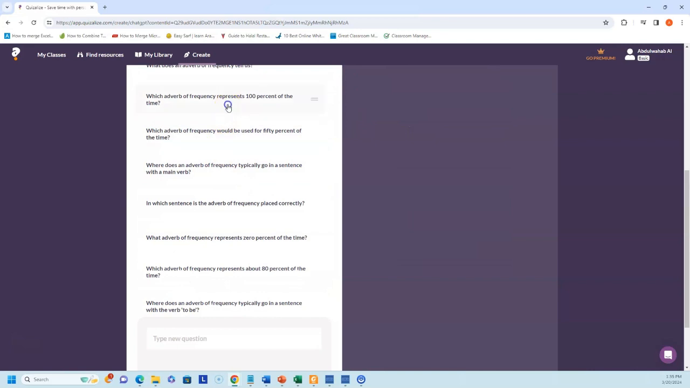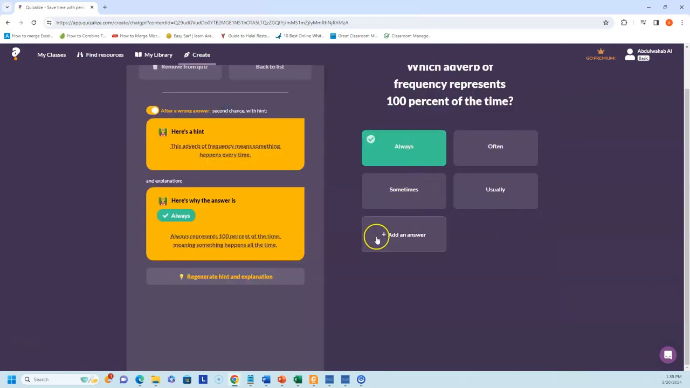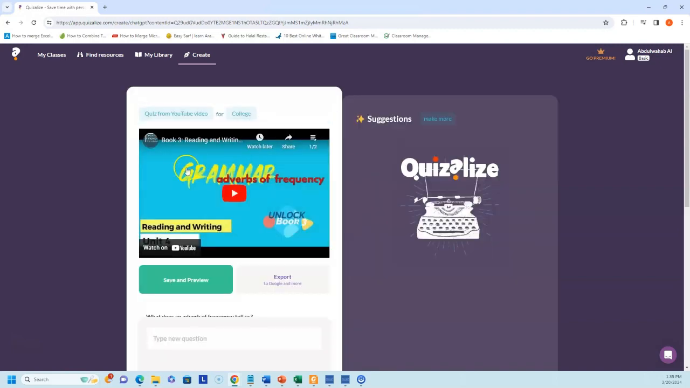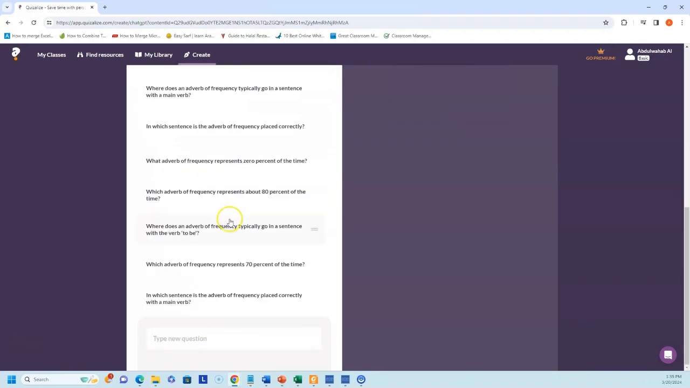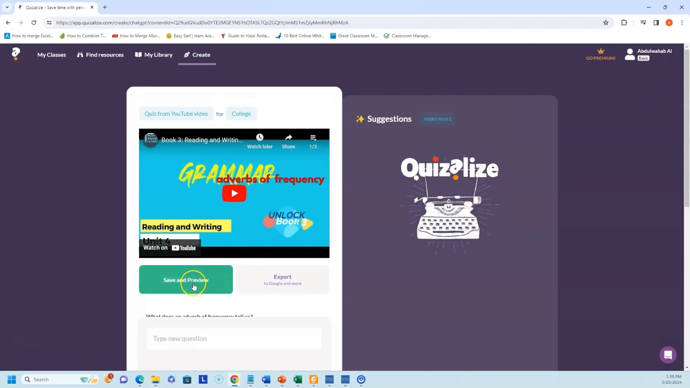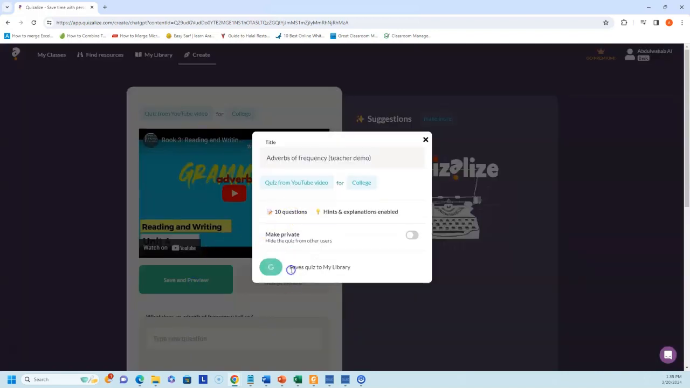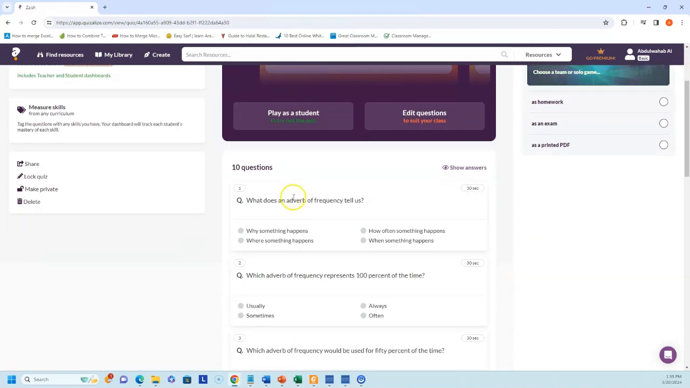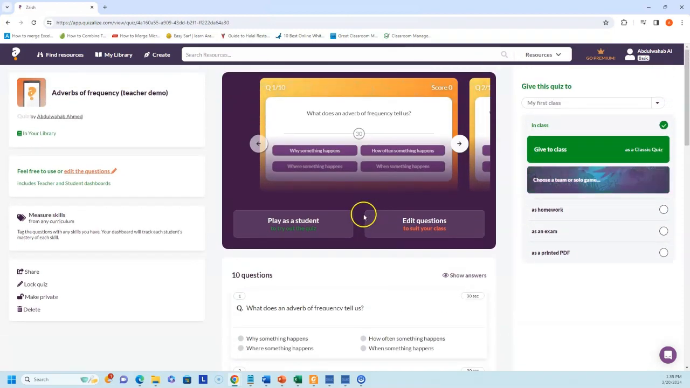All right, click here, then you can answer, add an answer, remove it, and so on. Give a hint if you want, and you can remove the question and so on. All right, so it's really, really cool because it gives you hints as well. All right, again, if I'm satisfied with it, save and preview. It goes to my library. All right, and look at how cool the option is.